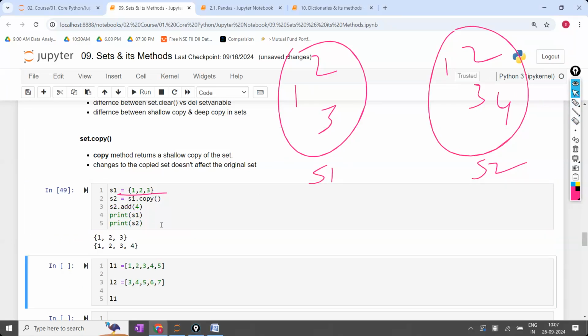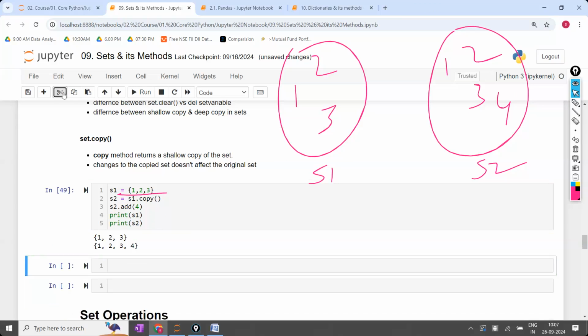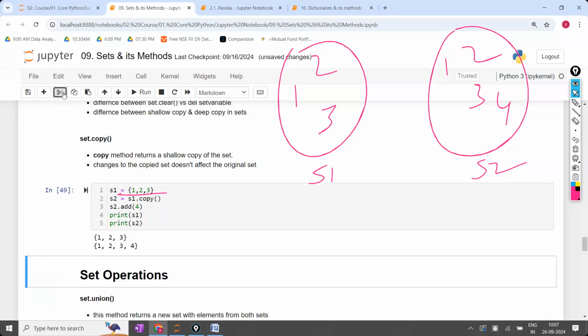Is the point clear for everyone? Same logic, whatever is applicable to the list. List dot clear, list dot copy, there is no difference with the sets. Dot clear is applicable for the list, and the same dot clear is applicable for the set also. Dot copy is applicable for list, and the same dot copy is applicable for the sets.